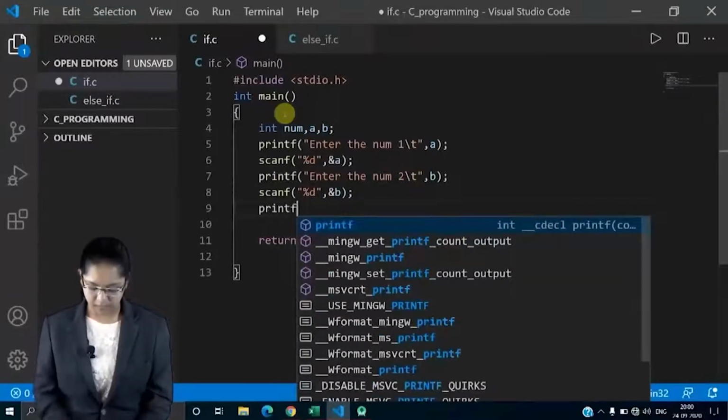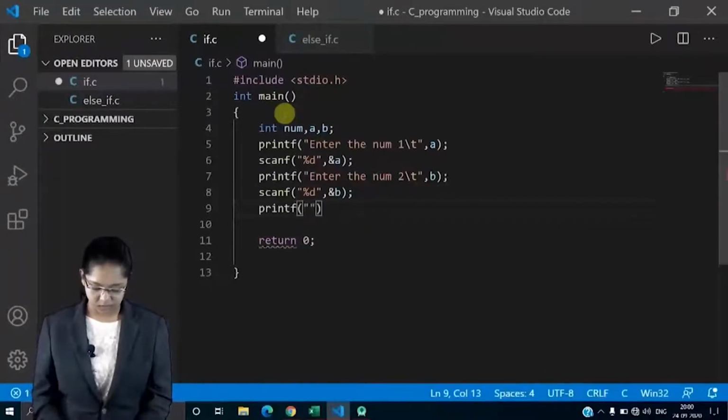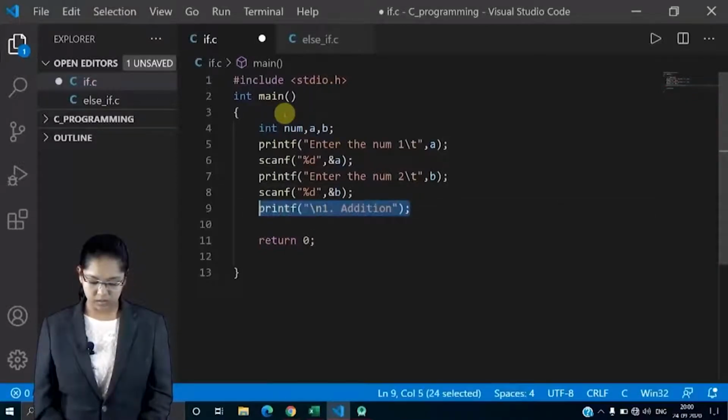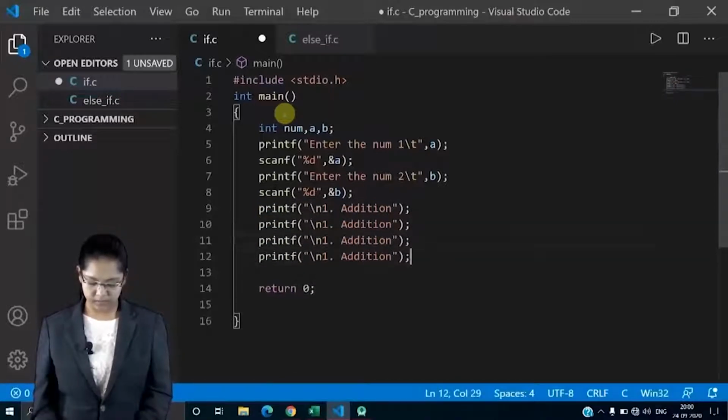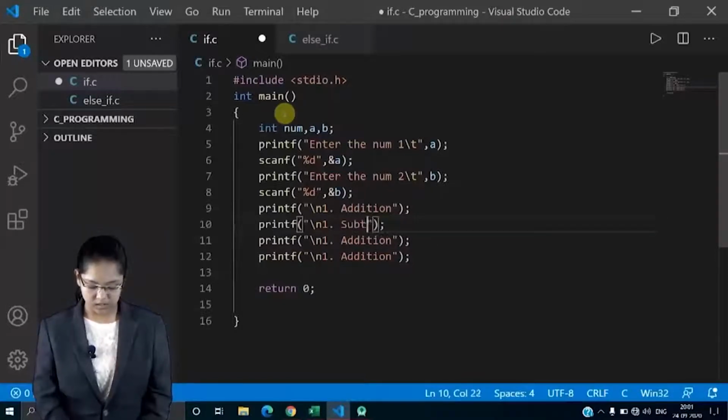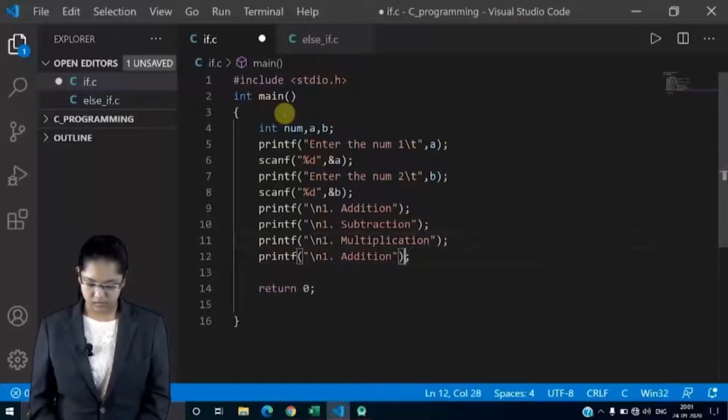So printf, let's say number 1 addition. Okay, semicolon, just copy this, paste, paste and paste. Okay, now addition, then subtraction, then multiplication, and then division.